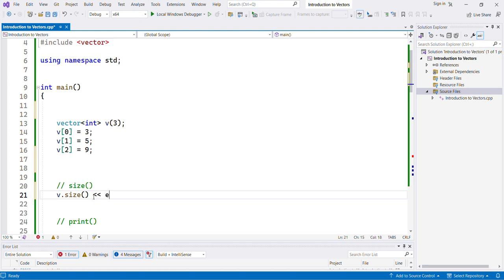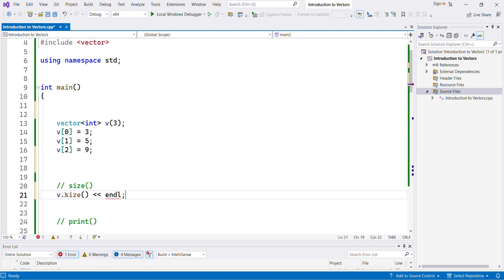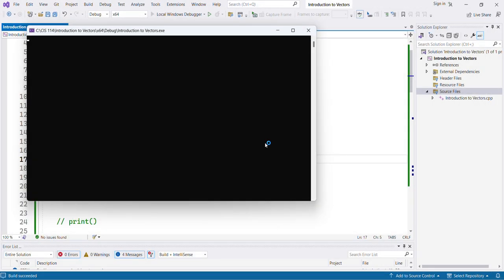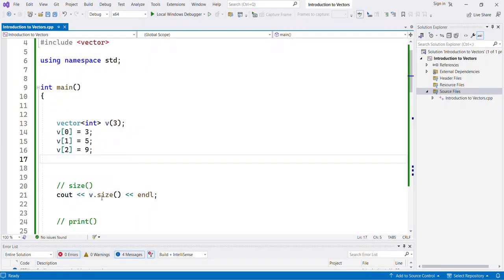I want to know how long my vector is. So I'm just going to cout v.size endl. Okay, you can see right there, it's 3 elements long. I'm going to go up here before I move on. Let me erase this.